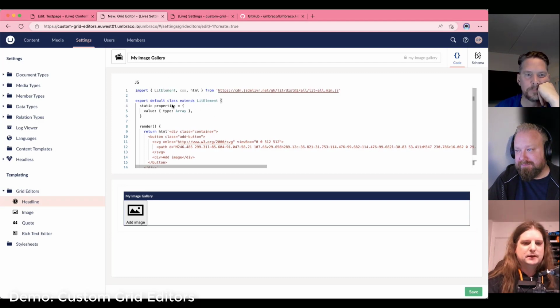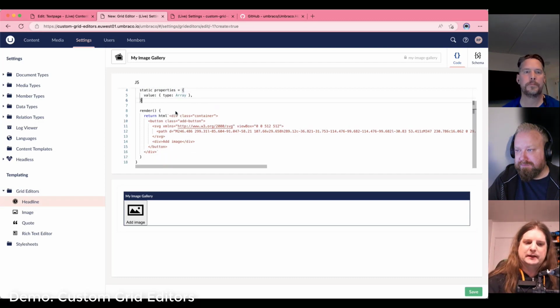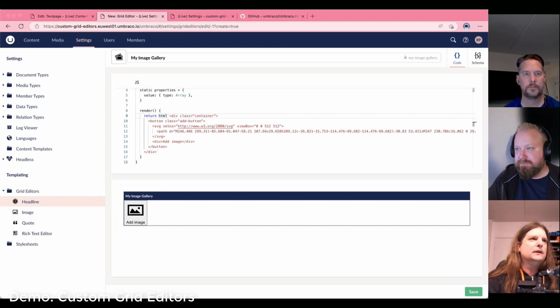Yeah, exactly. In this example, we're using something called Lit Element. Lit Element is a web component library that helps us with a bunch of stuff. For example, for our property, we have a value. All we need to do is specify static properties with the value, and then Lit knows in the background how to handle that. And then we have a render method where we return our HTML wrapped in an HTML helper they have. And that's all you have to do. You don't need to do the querying like we did before, which makes it a lot easier.